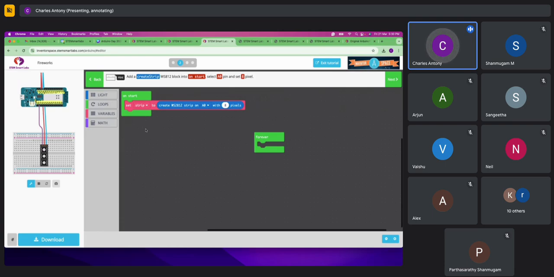So it happens only once. Any code which runs only once will happen inside on start. This is an initialization code. And we are designing the application for a NeoPixel strip which has 8 pixels, and it is connected to A0.